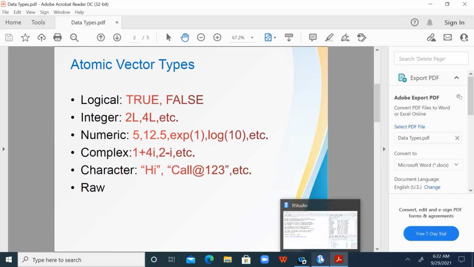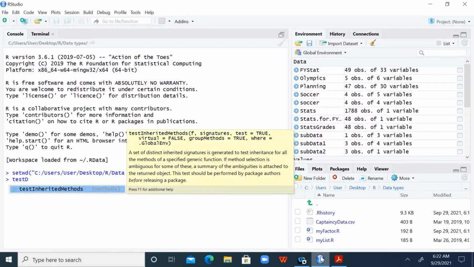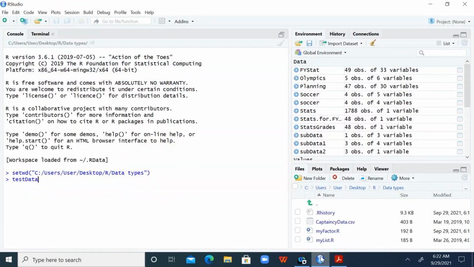So let me go to RStudio. Here you can see my console. Let's create an atomic vector and call it, say, test data, because I want to test the data type. You can choose any name for your vector. You can call it my vector or whatever name you want.